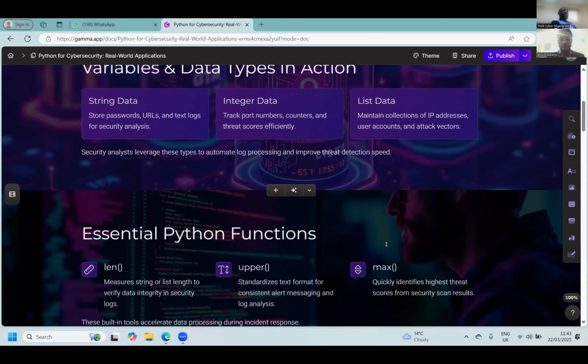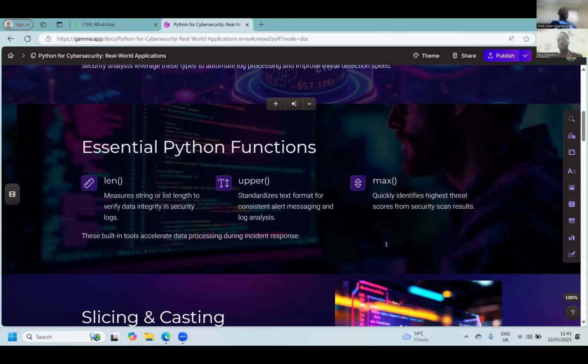The next topic we did is essential Python functions, so basic functions. Here we dived in and discussed different functions and how they can be applicable in real world standards. So a couple of these functions are length, upper, max, minimum, to upper, to lower, very different functions. And the thing with functions is from the name, they carry out a particular function. So the length function, for instance, measures strings or list lengths to verify data integrity and security logs.